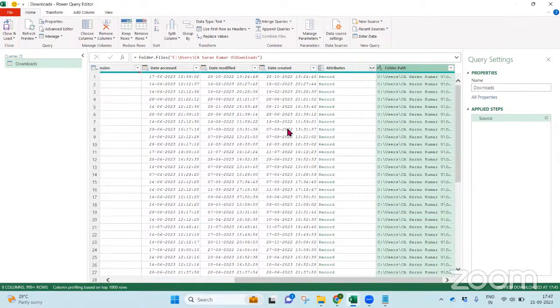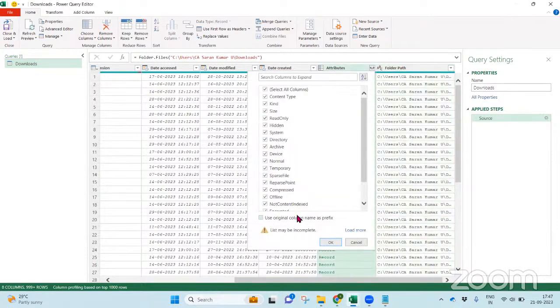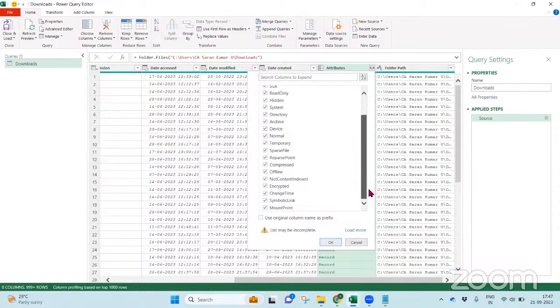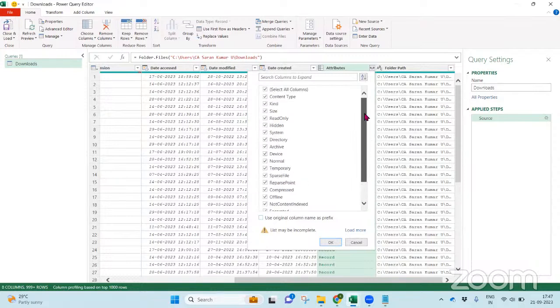Sharon, whatever I have given currently are important. If you want more information, you can go here. Oh my God, another 20 different columns which a file has. So you can capture a lot of information out of this.